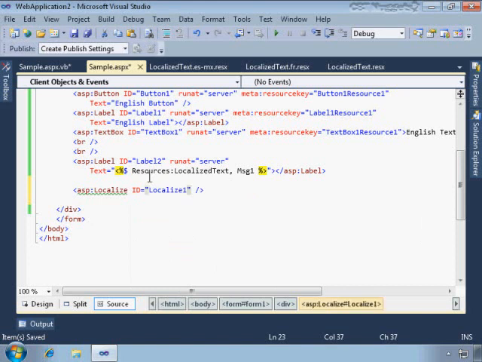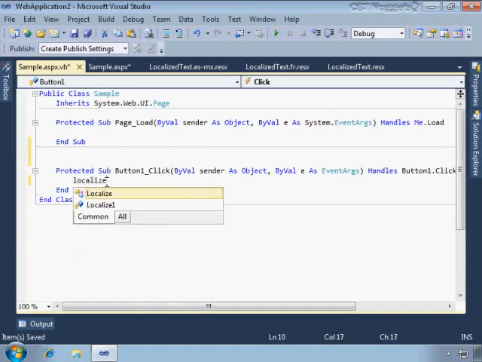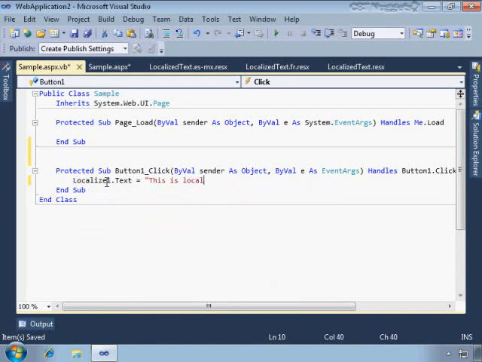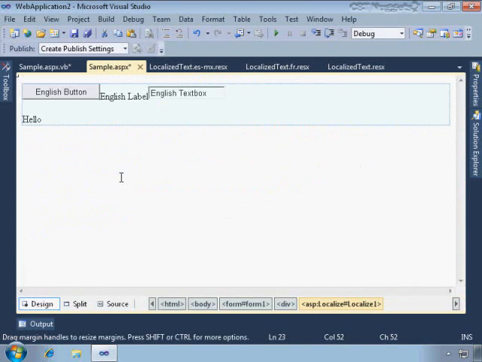You can put a lot of different properties in here, but first and foremost, you probably want to put an ID so that you can refer to it. We want to run this at the server, and we can set some default text. We don't have to necessarily. There is a text property associated with it, and that's what we're going to mess around with in our code here in just a second. We would say localize 1, because that's the ID we gave it. Text equals this is localized, and that'll fill in with that. You would probably want to pull this from a resource. You're not going to hard code stuff in here.